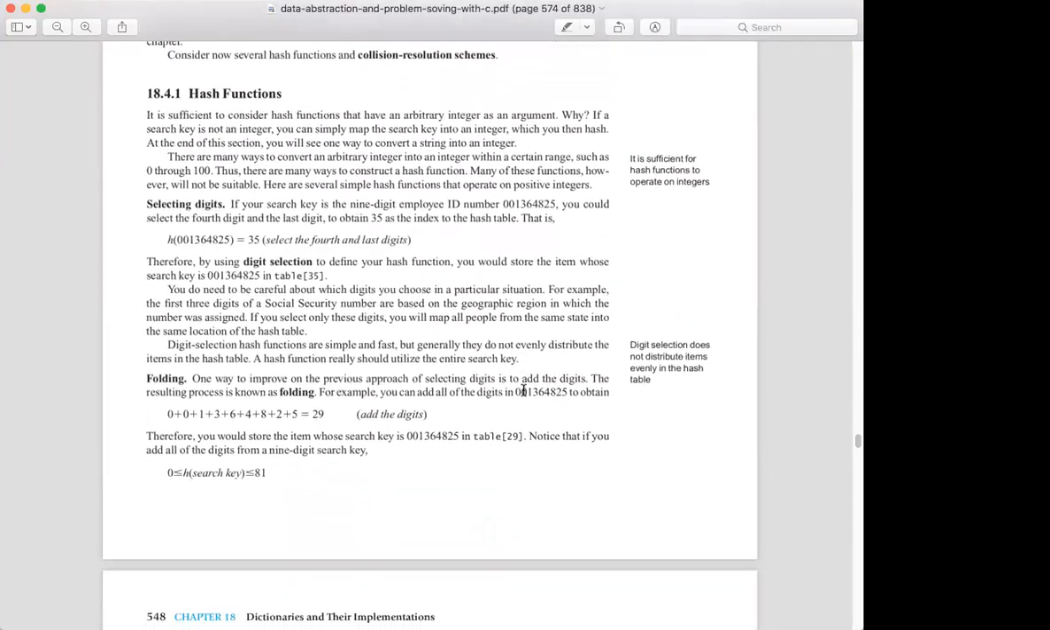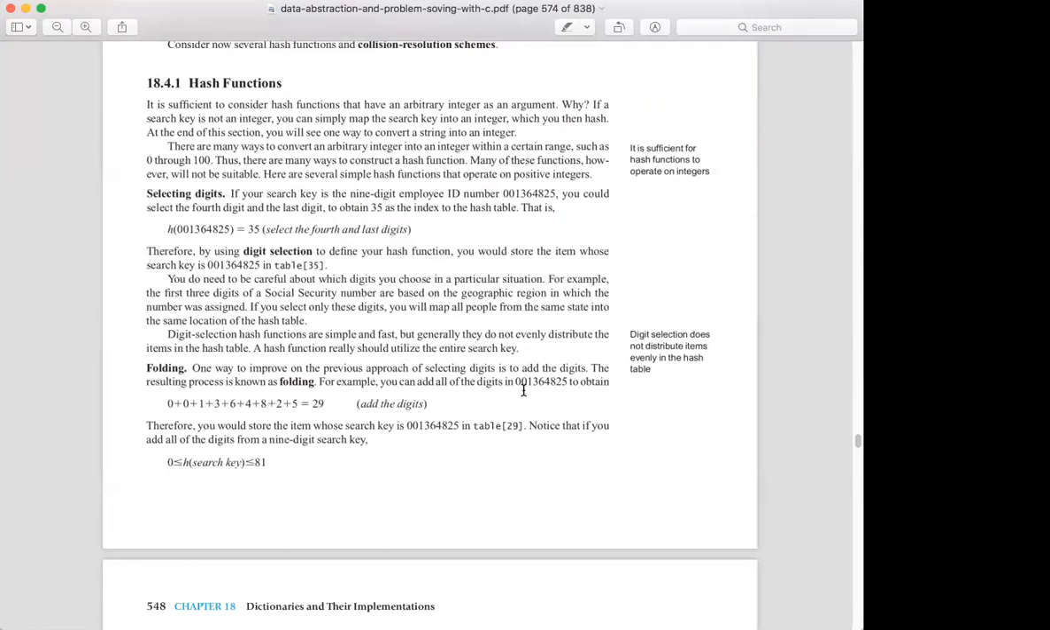Okay, so examples of hash functions. If your search key is the 9-digit employee ID number, you could select the 4th digit and the last digit to obtain 35 as the index to the hash table. As far as I know, that's pretty random. It's just demonstrating that there are different ways you could do this. Not saying this is necessarily a particularly good way to do it, but just to give you a sense of what a hash function might look like.